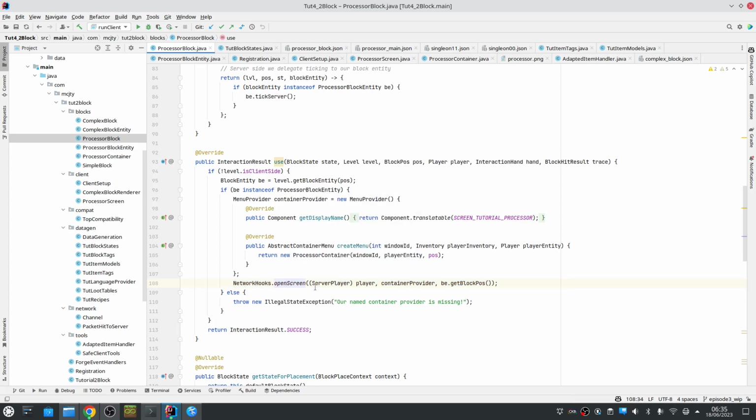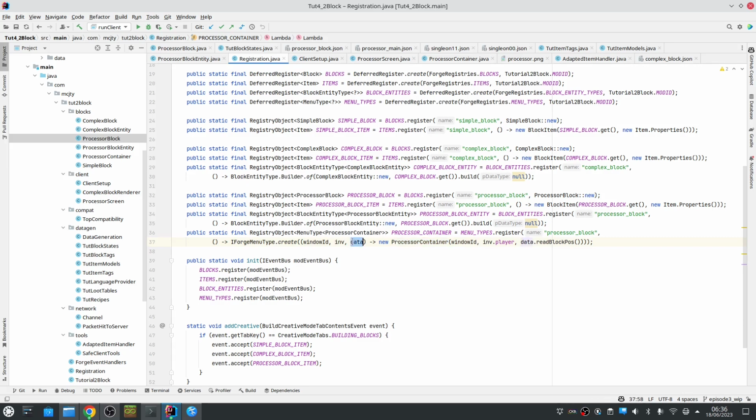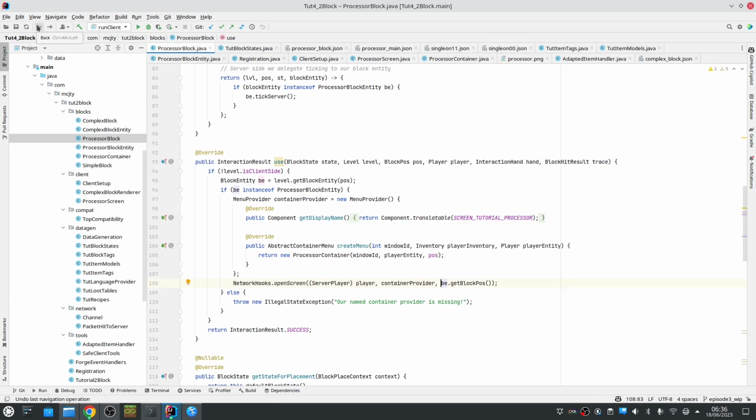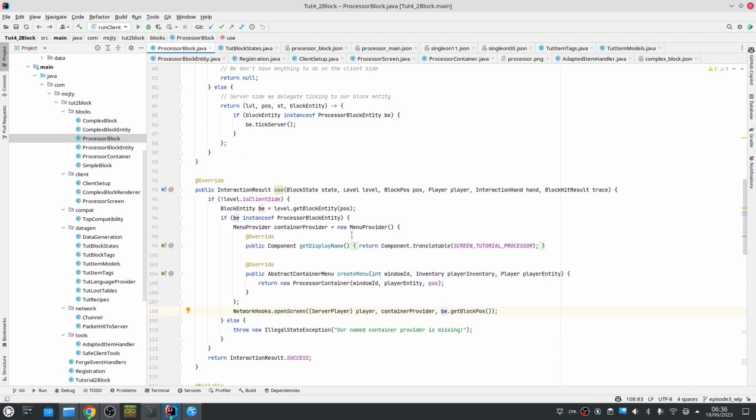This is a convenience method. We give it a player, we give it a container provider, the menu provider, and we give the block pos of our block entity. And this will be given to the network packet that is responsible for opening the container on the client side. And that's how this data will get the block position. So that's how it works. So that's what you need to do to open a user interface.